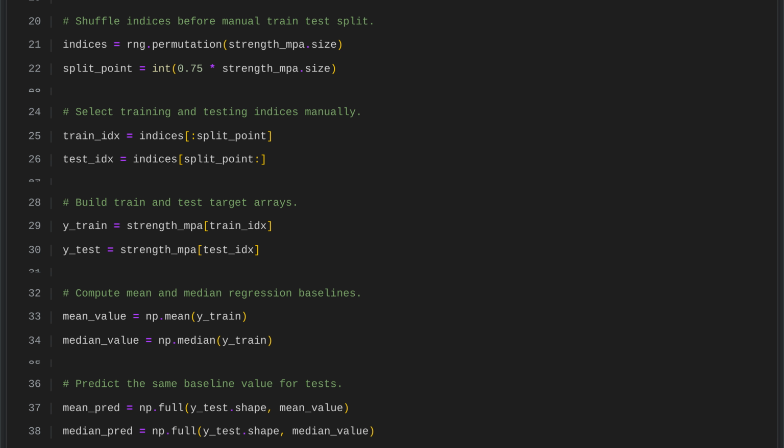The strength data indices are randomly shuffled using NumPy's random permutation method to avoid bias when splitting the data. Then, a split point is set at 75% of the dataset, so most of the data is used for training and the rest for testing.